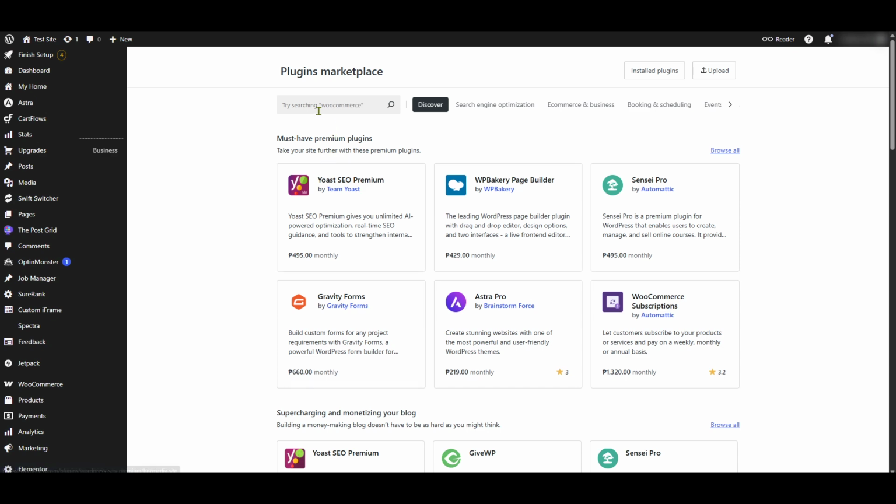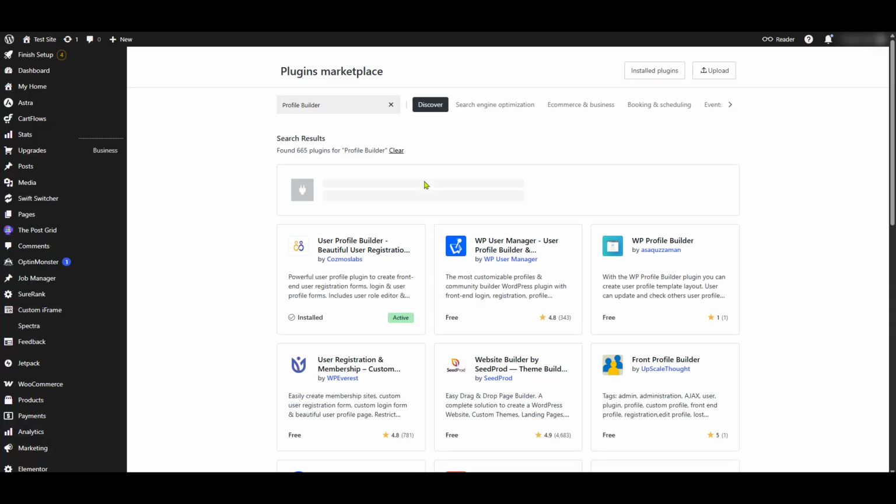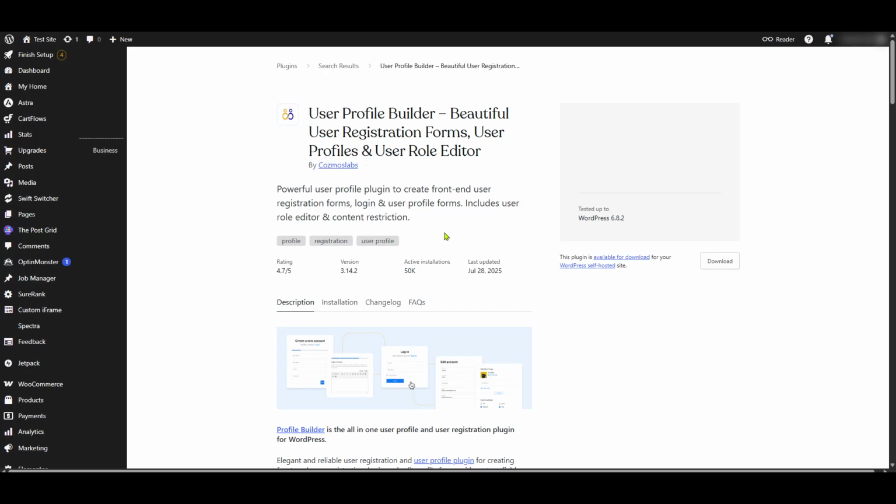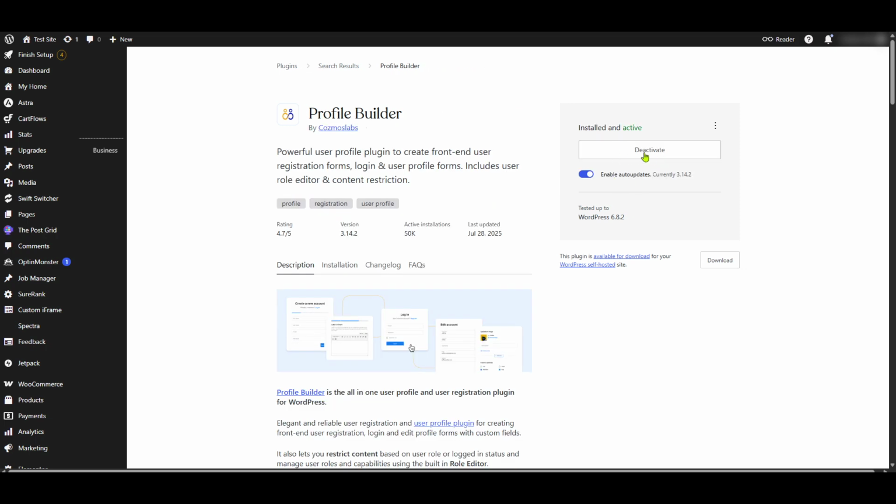This plugin is a fantastic resource for managing user profiles and registrations. Once you locate Profile Builder, click on it. The plugin details will load up, showing you what it offers and how it can benefit your site management, particularly in handling user registrations. After reviewing its features, click on the Install button. The process is straightforward, and WordPress will handle the installation in just a few moments. Once the installation is complete, the button will change to say Activate. Click on Activate to enable the plugin on your site.